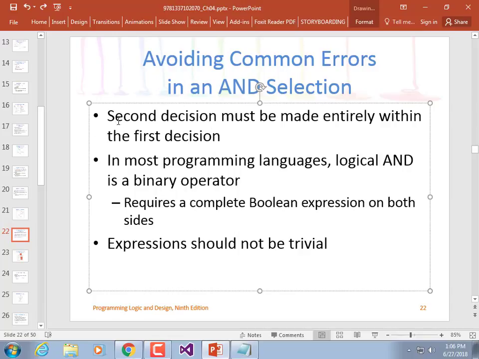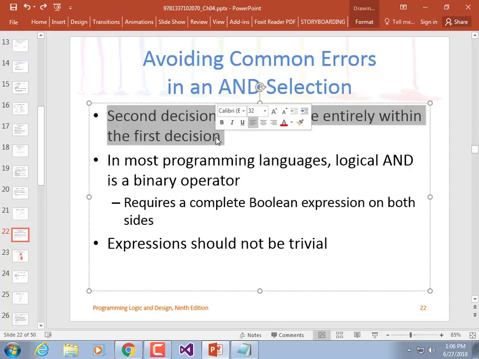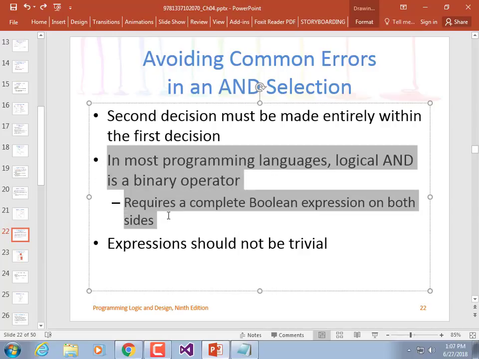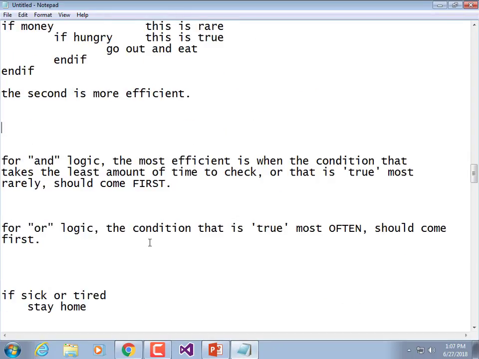Okay, so avoiding common errors in using AND. The second decision must be made entirely within the first decision. Now, honestly, I have no idea what that's saying. Nope, not getting it. In most programming languages, logical AND is a binary operator requiring a complete Boolean expression on both sides. Now that doesn't usually get beginning programmers, but OR is the same way. It's a binary operator that requires a complete Boolean expression on both sides, and that does sometimes nab people.